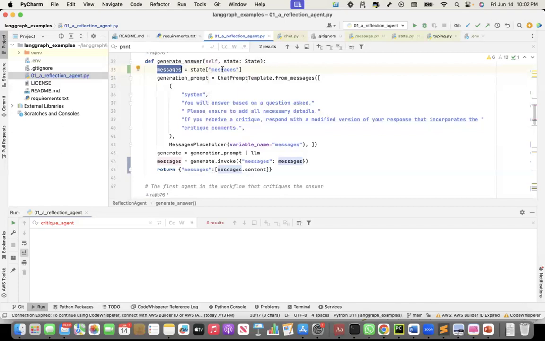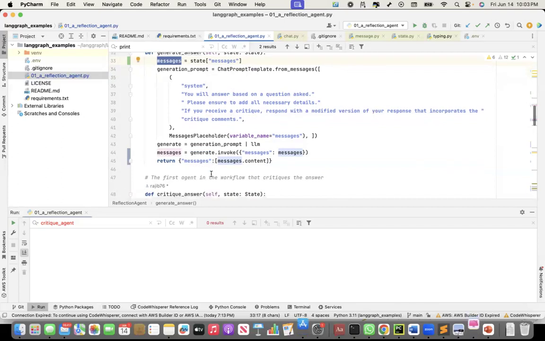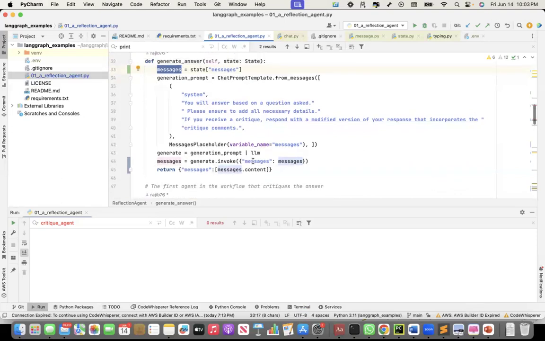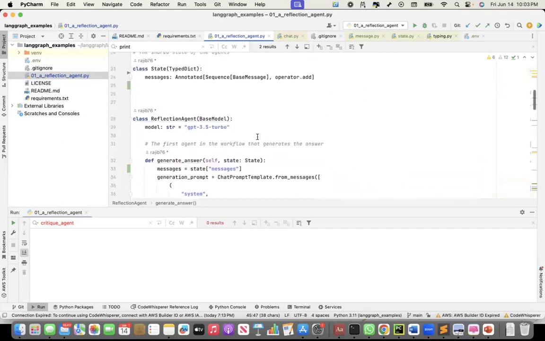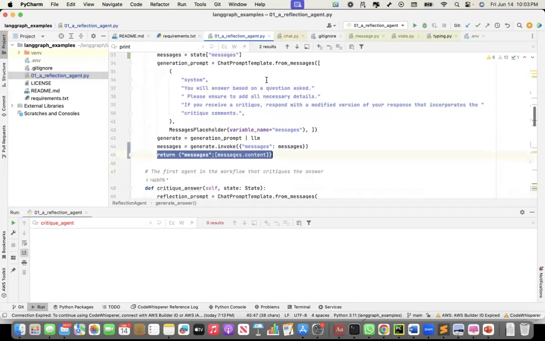There I take the messages, which have a question, and give them to the generation chain, right? And then whatever that chain returns, I return it. When I say return messages dot content, this particular piece of code is going to update the state. It is going to add that message to the state, right?